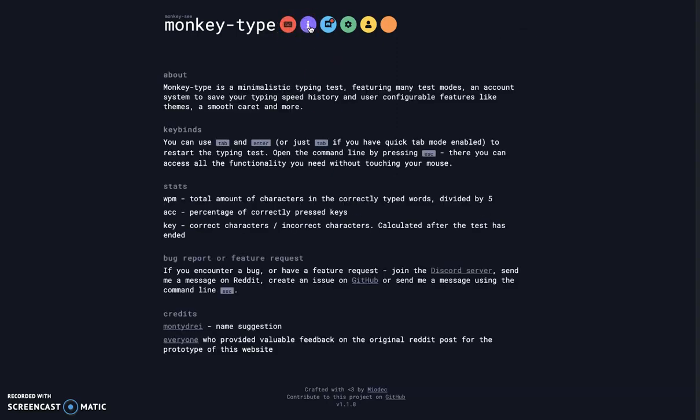The next tab is just this I symbol, basically talking about and a bit of help with the website. So the description is, Monkey Type is a minimalistic typing test featuring many test modes, an account system to save your typing speed history and user configurable features like themes, a smooth caret, and more. So I'll get into the typing history in your own account a bit more, but that's pretty cool. Okay, keybinds, so you can press tab or enter to just automatically go to the next test.